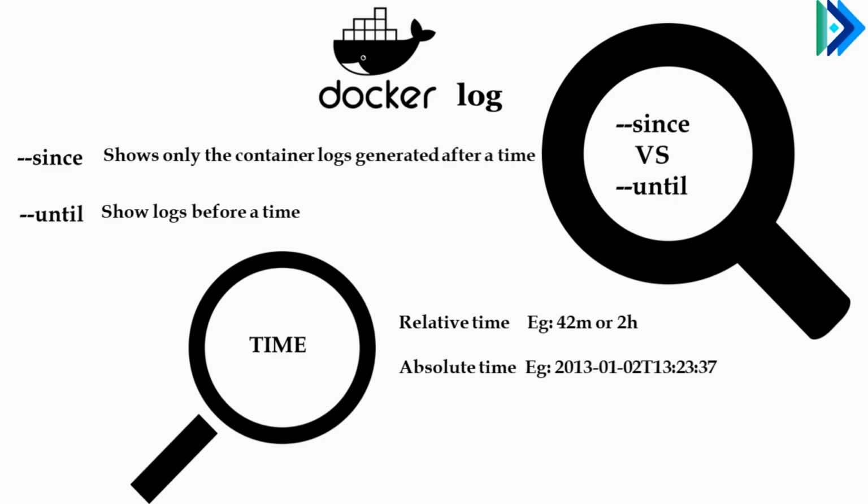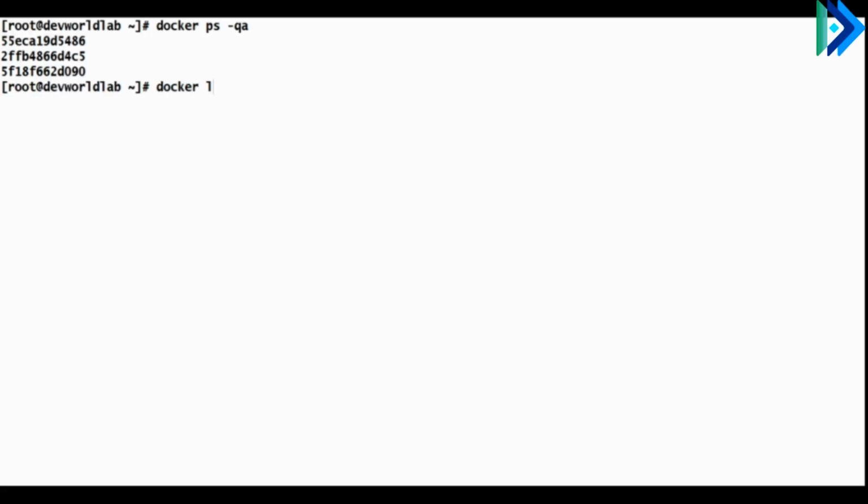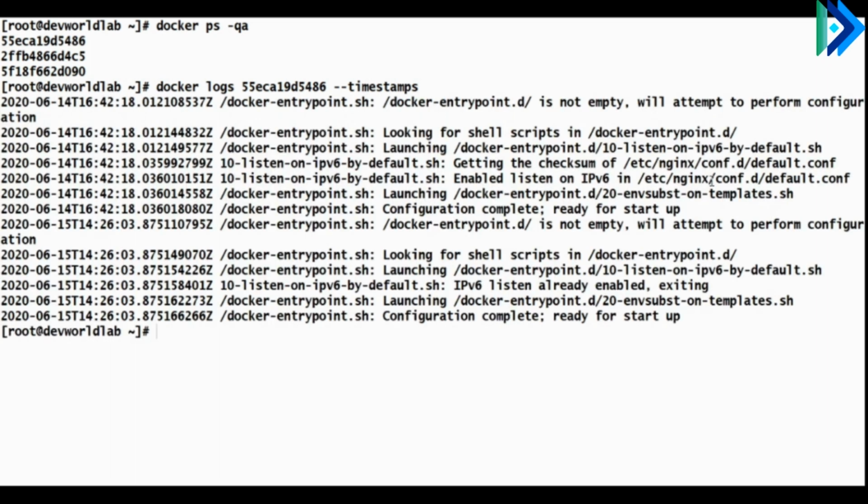You can specify the time in two methods. First one is relative time, that is, mention the time in minutes or hours, and next one is absolute time, that is, mention a specific timestamp. Go to the terminal and type docker logs container ID --timestamps. This command will list all logs for this container. You can view two different days of logs here. See, one is generated on June 14th and the last log was generated on June 15th.